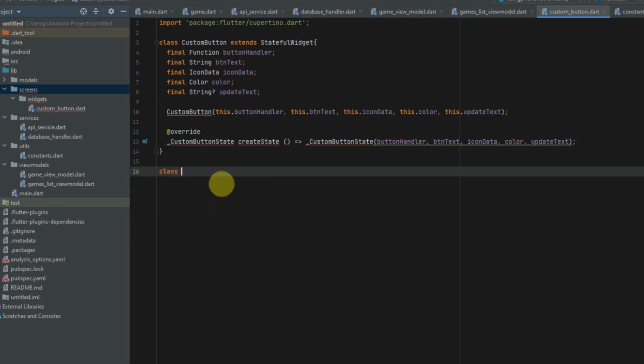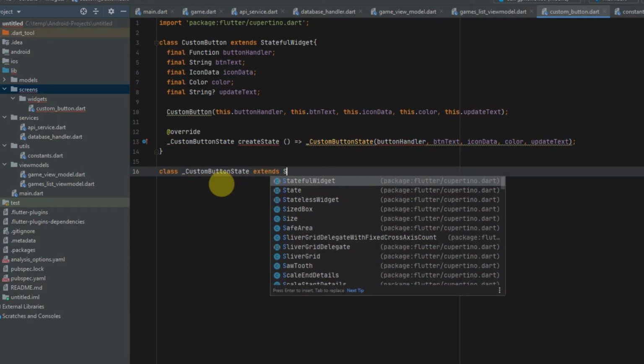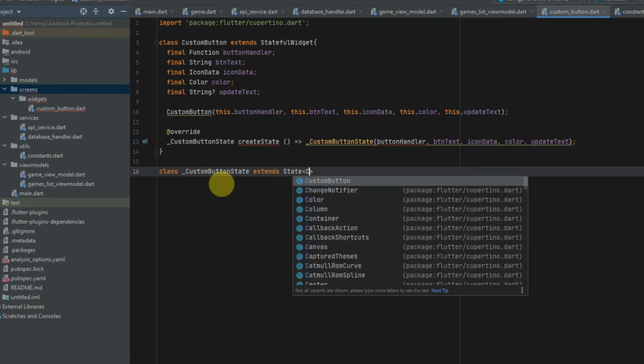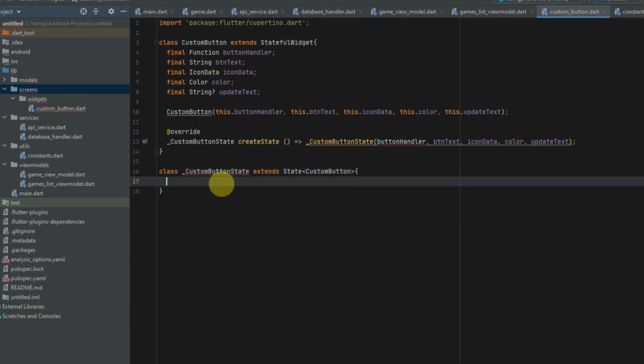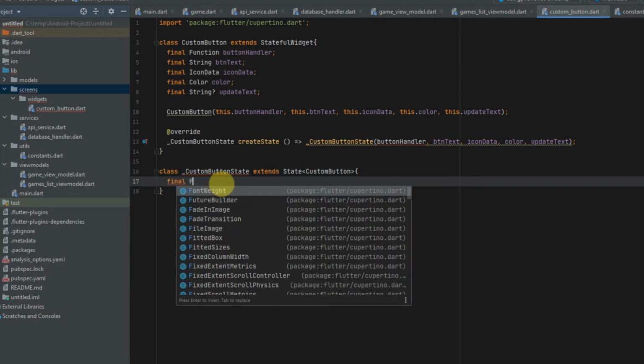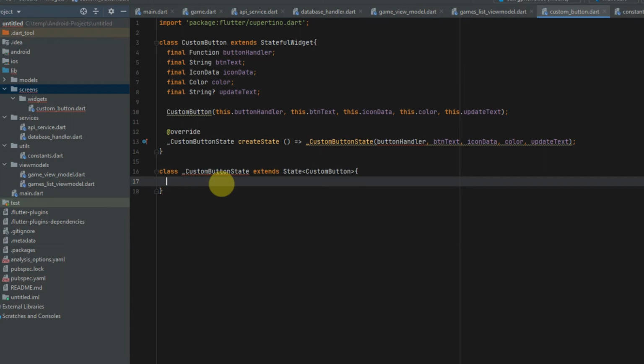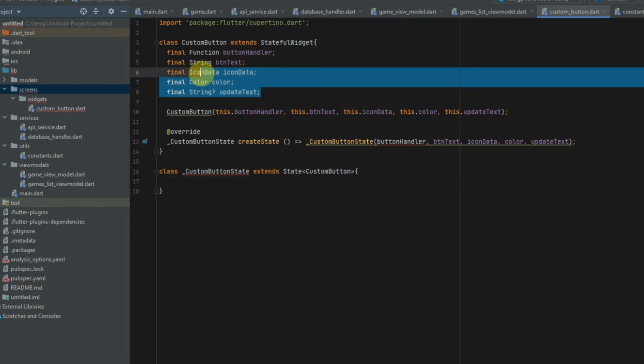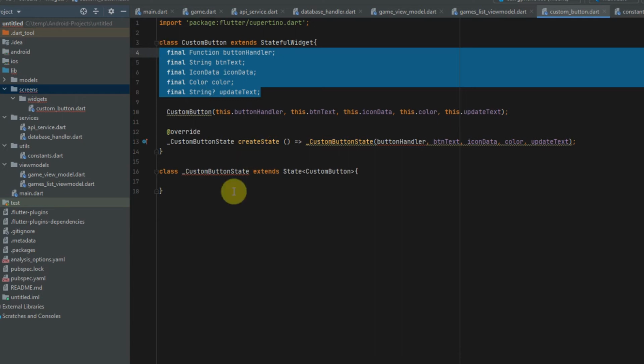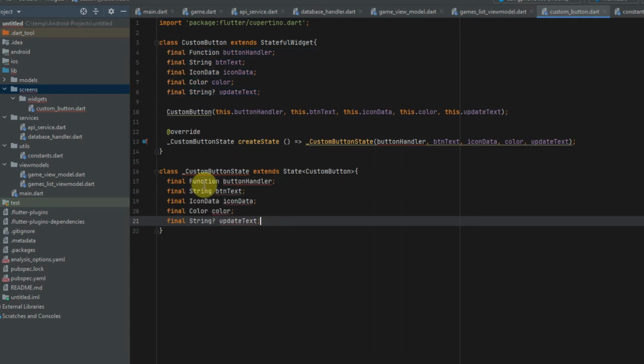So class custom button state extends state custom button. Then we need to declare our parameters, so final function. In fact, it's the exact same ones up here, so let's just copy and paste. And then we need to create our constructor.